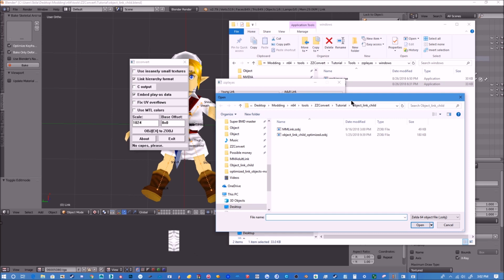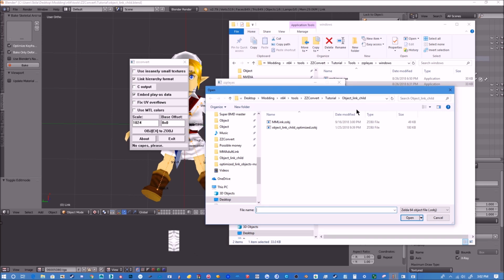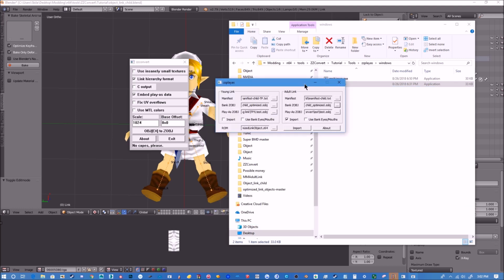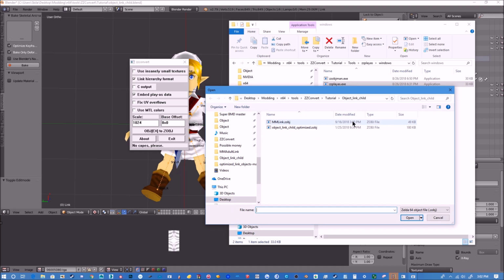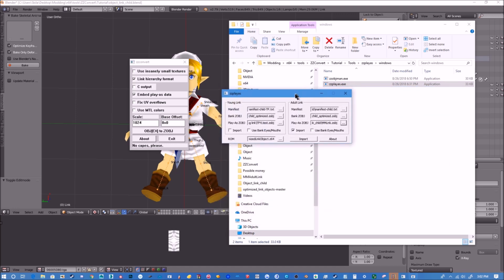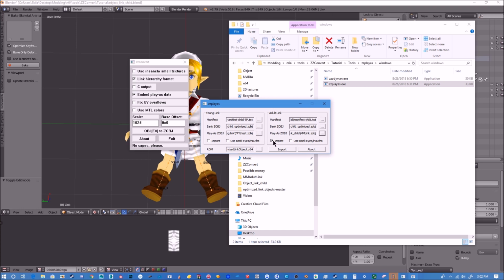If it's not, then it should be in one of the surrounding folders, object and child optimized. This is what that patch applied, was this new object file here. All right, we'll open that. And then our new ZOBJ that we just made with the converter. So that'll be mmlink.zobj. So now that all that's ready, we'll click import.